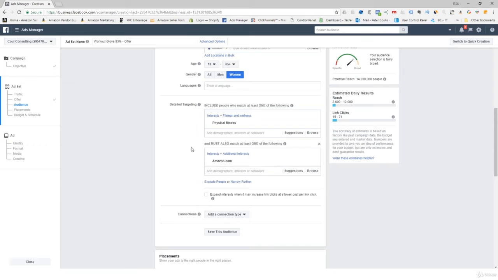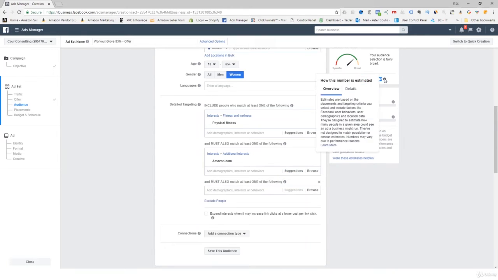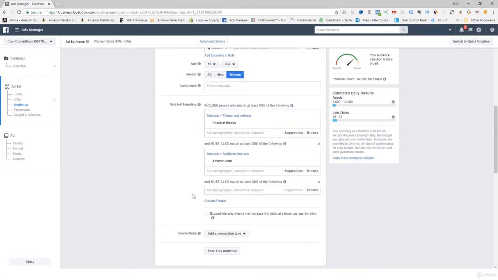And yeah, so I just like to do that because that means that they're familiar with this whole kind of process. They've done it before. It's going to convert higher. If you want to take it a step further, you can even narrow it further again. Because you see here, we're at 14 million people that we can potentially reach. That's a very, very big audience.